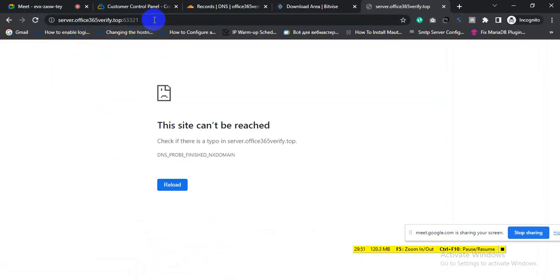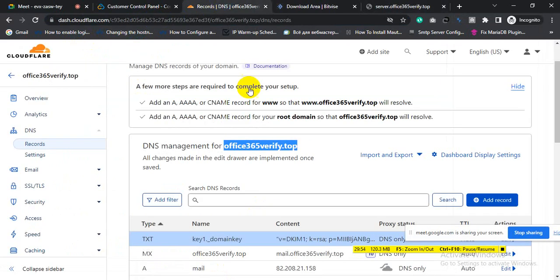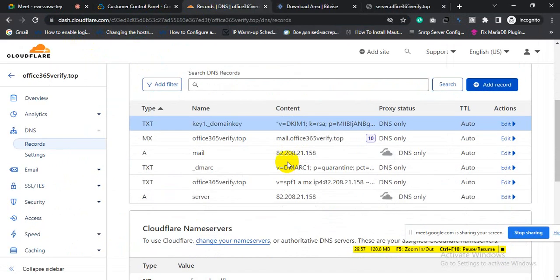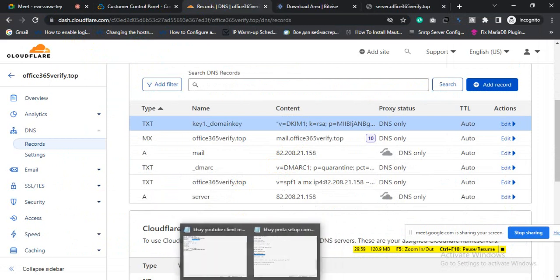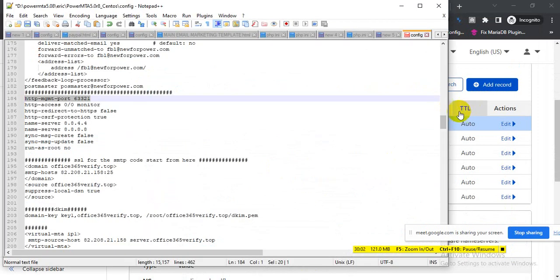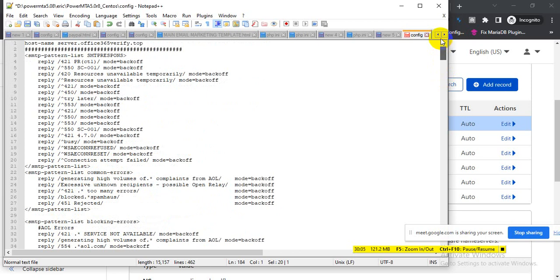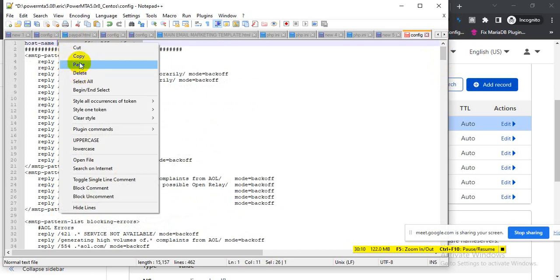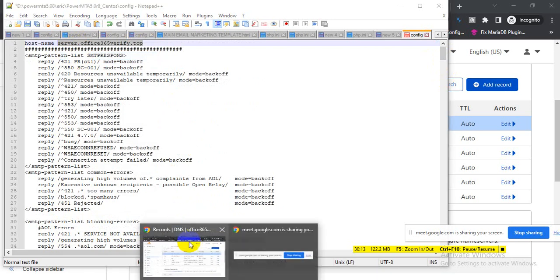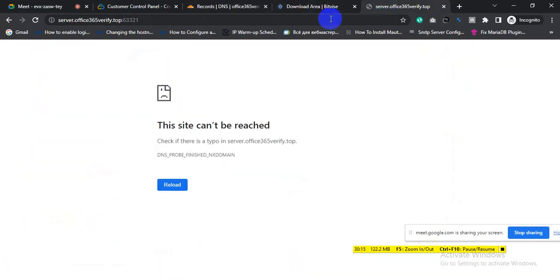Why is it not working? I go in server. Server. Look at the top. Server dot 3321. Check if there is a typo in the server address.